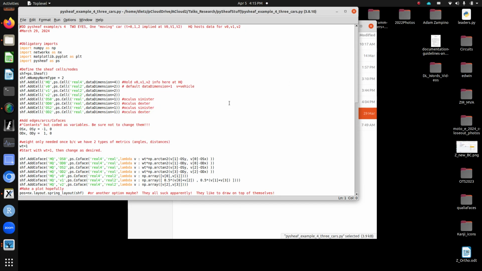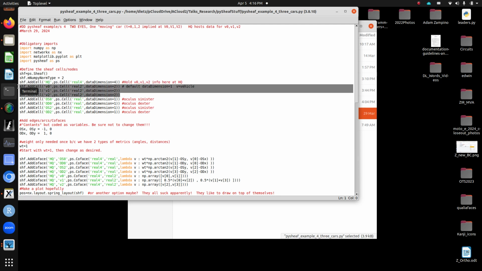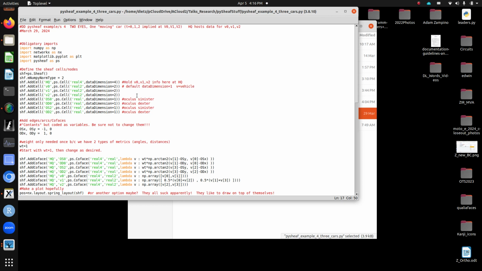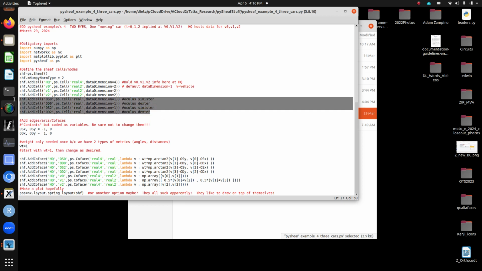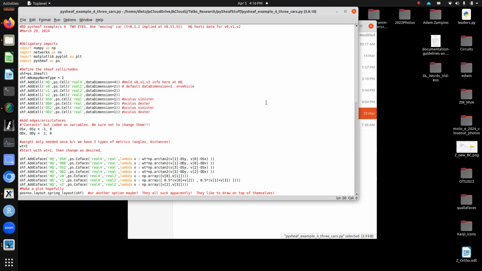Okay, so you can look at the code here. The headquarters cell has 4 dimensions because it holds the information for the 2 cars that are actually being seen. And the data dimension for the cars is just 2 each. Now there's linear dependence because V1 is just halfway between the other 2 cars, but that is fine. And then you have your eyeballs, and notice there's no eyeball at time equals 1 because the eye isn't actually seeing anything at time equals 1.